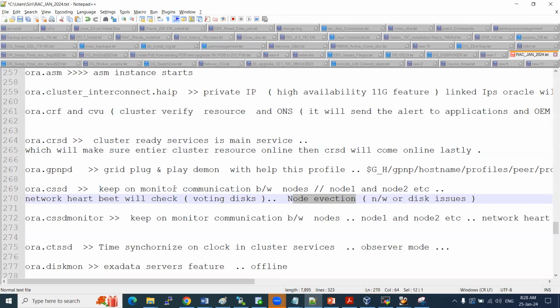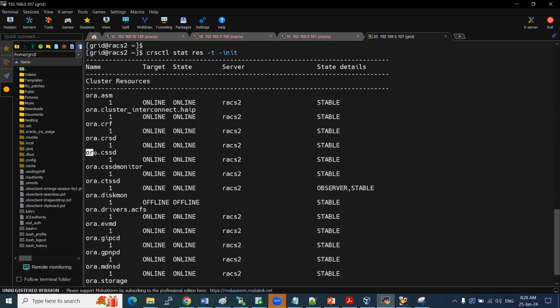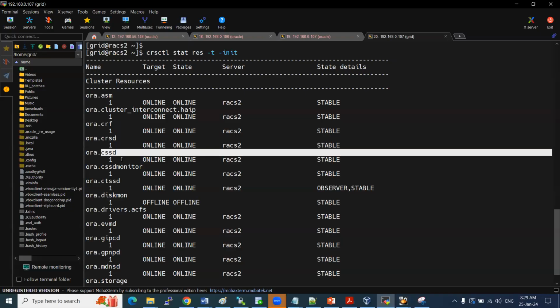That node eviction, CSSD will take care of these node eviction scenarios. It will monitor these things and the voting disks. That is the process, these two are the same. Internally, the Cluster Synchronization Daemon monitor will help your Cluster Synchronization Service.